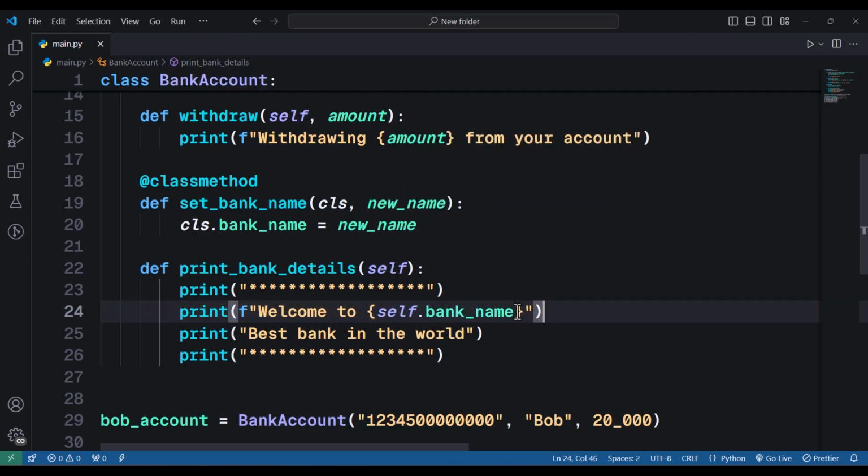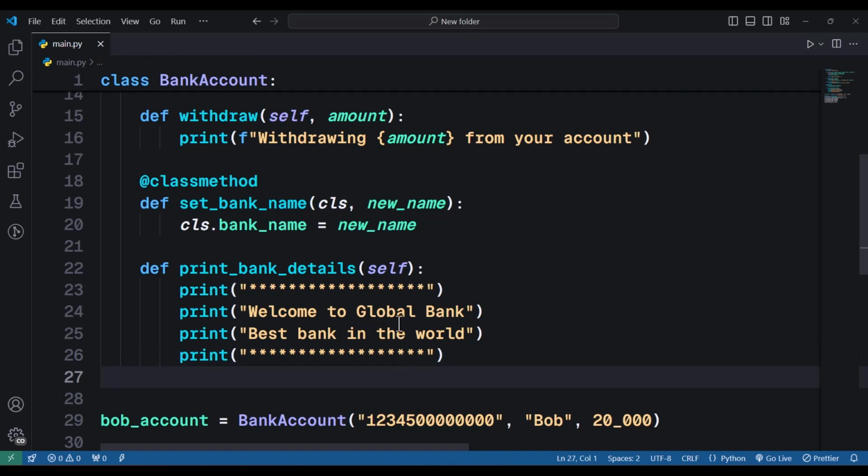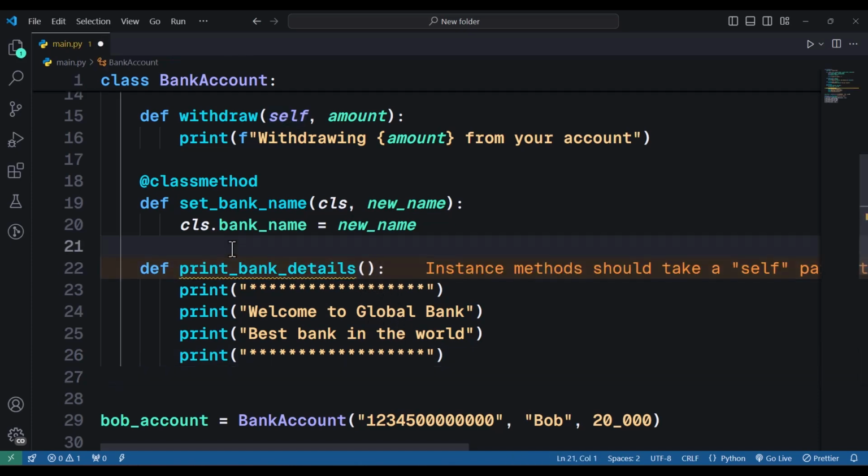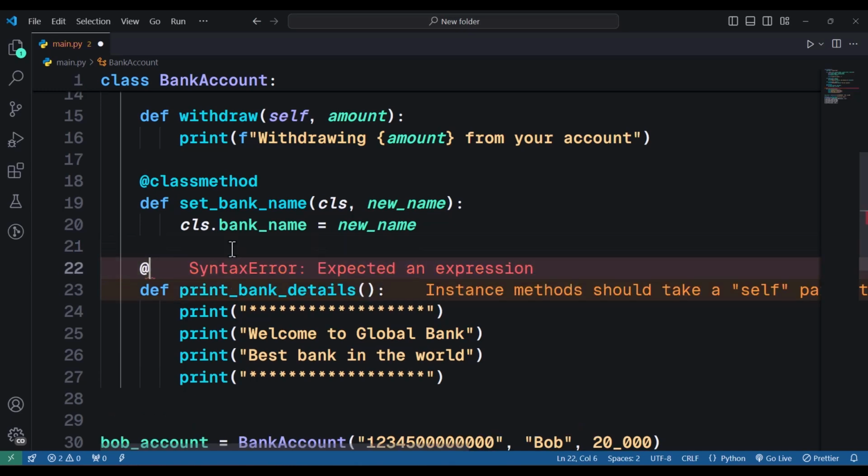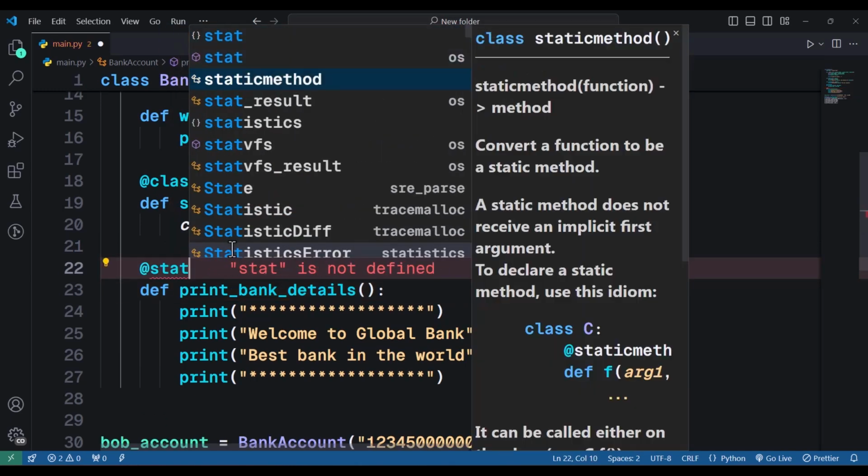But I don't want to do any of this stuff, so I'll just say "welcome to global bank" like this, and then remove the f-string from here and save. Now, as you can see, we are not making use of self. We are not accessing any instance of the class or even the class variables over here. So I can go ahead and remove this self here, and then with the static decorator, not the class method decorator, I'll just put the static method decorator here.